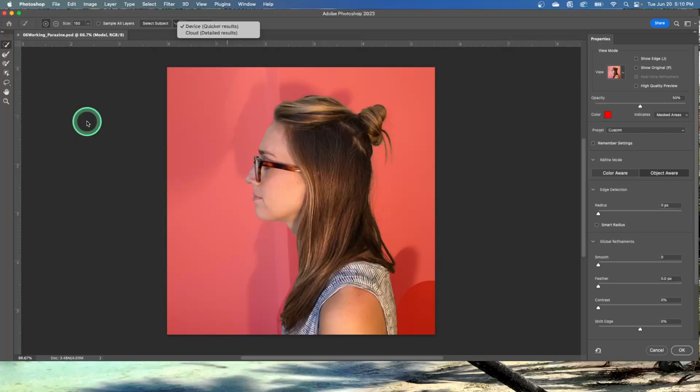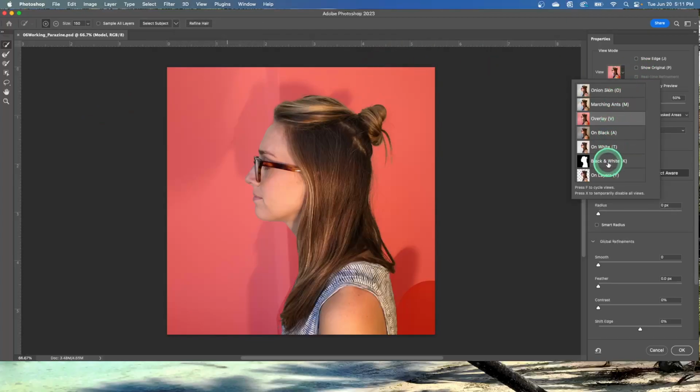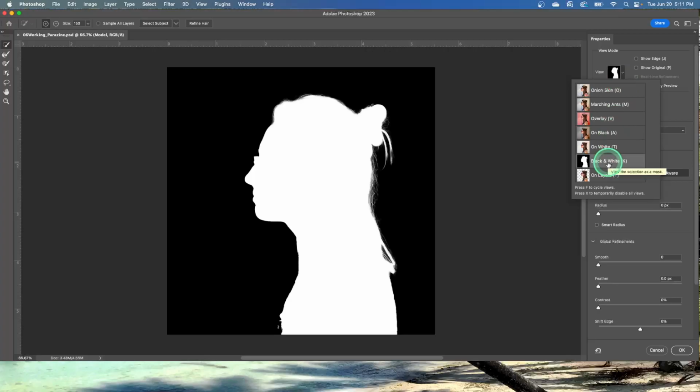So using advanced machine learning technology, the Select Subject feature is trained to identify typical subjects of a photo, including people, animals, and objects. Then it creates a selection for them. The selection may not be perfect, but it's often close enough for you to refine easily and rapidly with other selection tools. Click the View menu in the View Mode section and choose Black and White. So click right here and choose Black and White. This view mode helps make the mask edge easier to see.